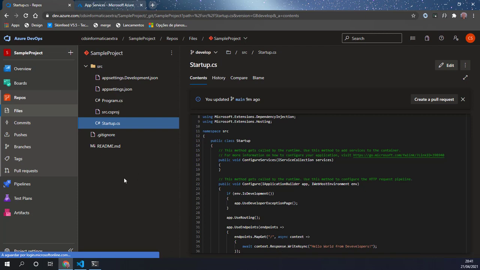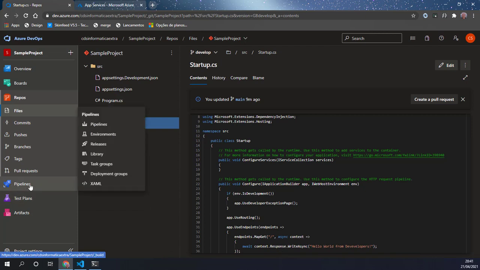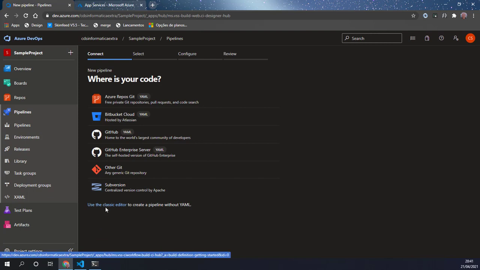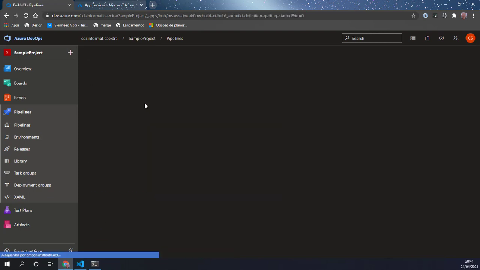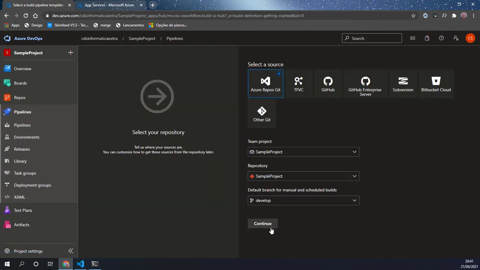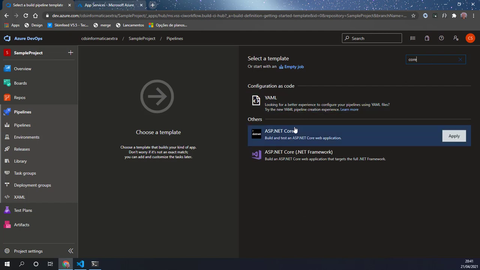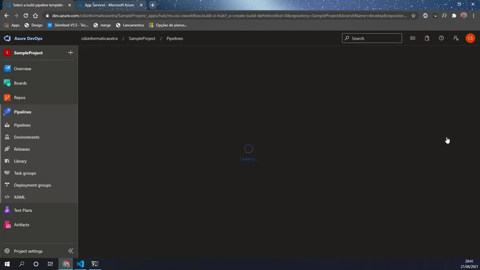Okay, and to do this I need to create a build process here. I will go to pipelines, and I will create a build. I will use this classic editor because it's faster. Okay, and I will choose my repo. I have only one repo here. For example, if I have other repos, I can select here. I can click continue, and I will choose the core template because it's an ASP.NET Core application.